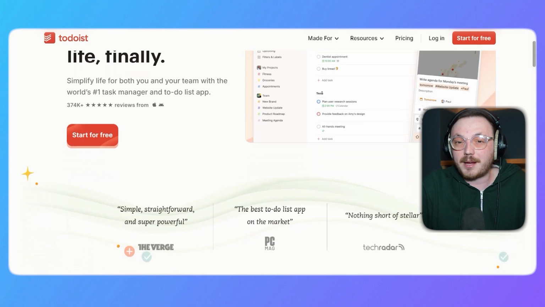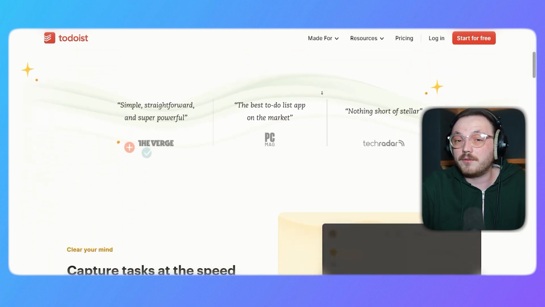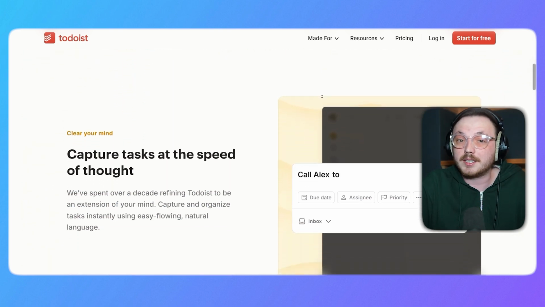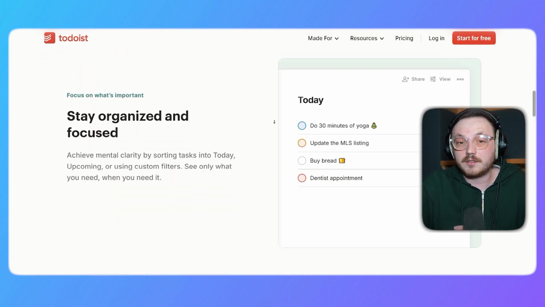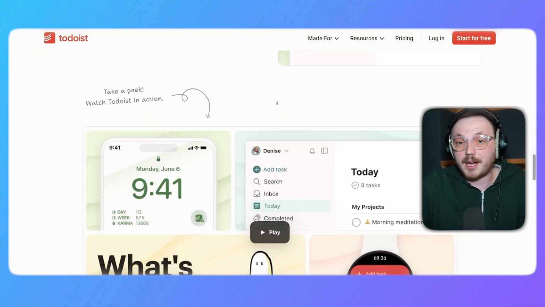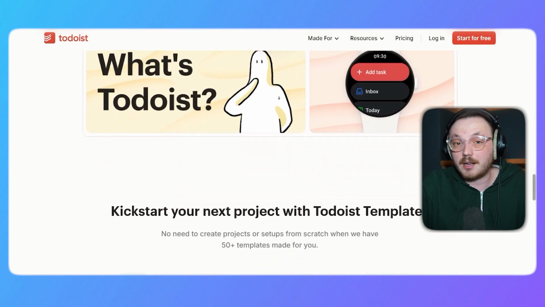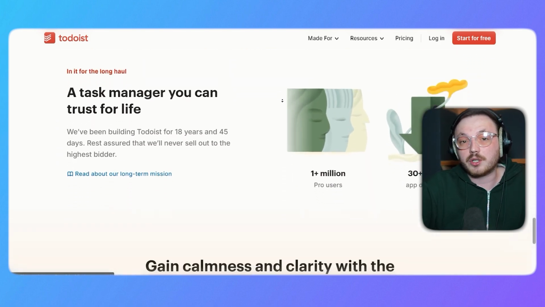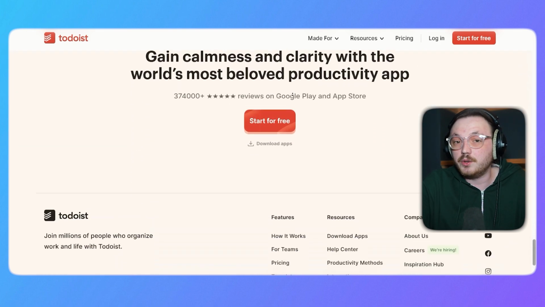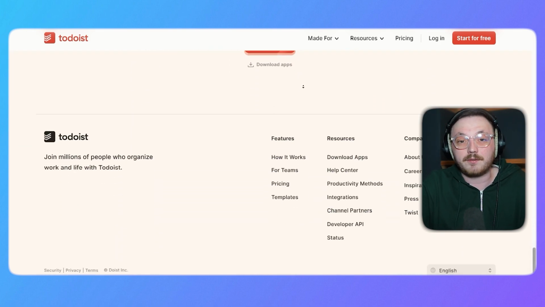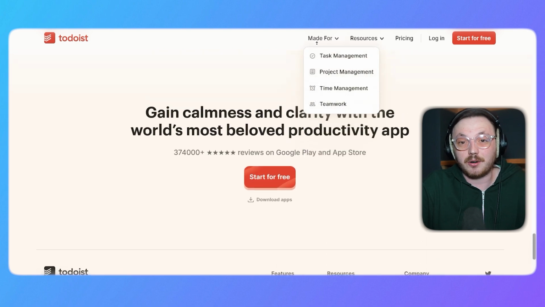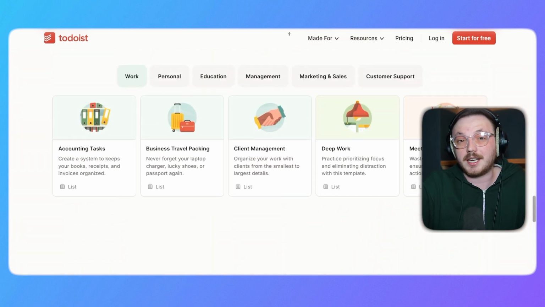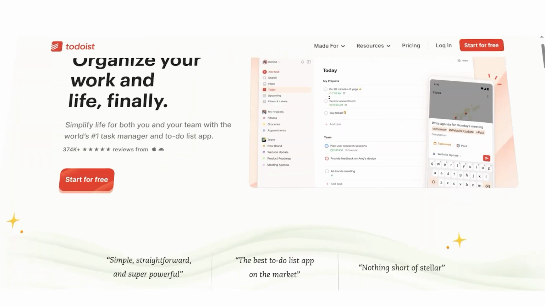It's a task management tool that helps you stay on top of your daily tasks, track your progress, and meet deadlines. Todoist offers features like task creation, project management, due dates, labels, and more. You can use Todoist for personal tasks, work projects, or even for collaborating with a team. It's simple, user-friendly, and works across multiple platforms like web, mobile, and desktop. It's perfect for anyone looking to stay organized and boost their productivity.